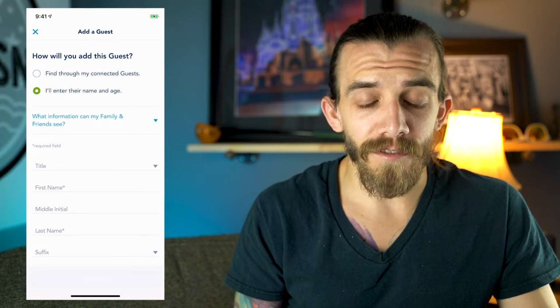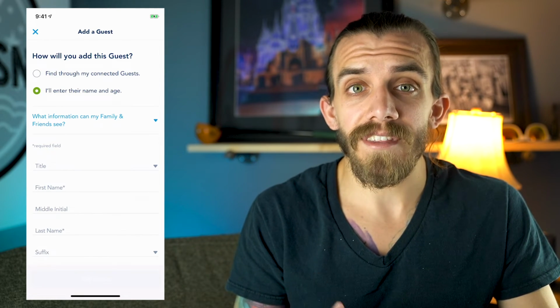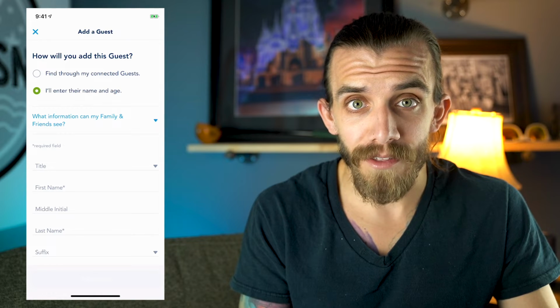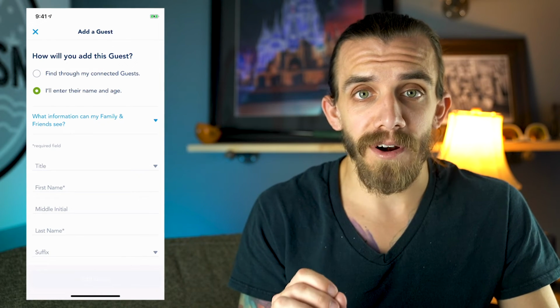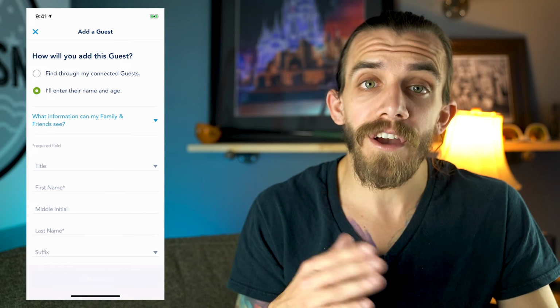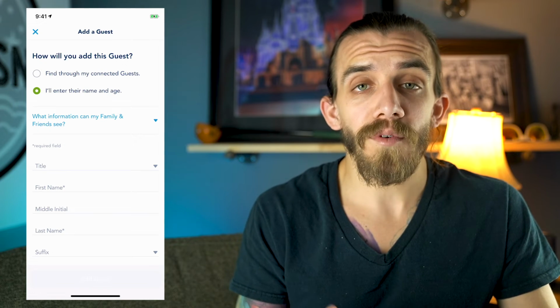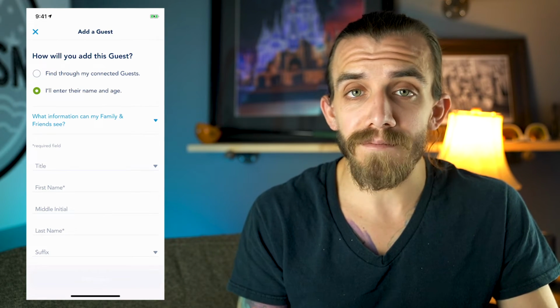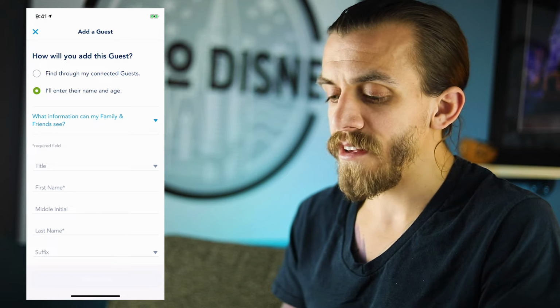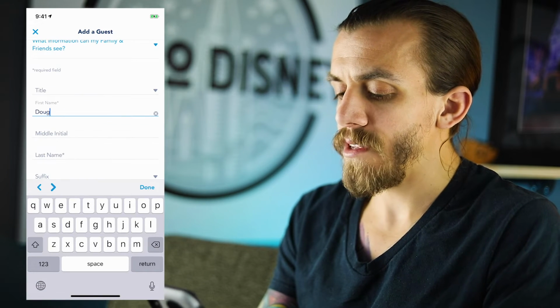Now we're going to need a few things. One, we need your friend or family member's email address that they created their account with. That is the most important part of this process. Now, if they're 17 years old or younger, you're also going to need to know their birthday. But for this example, what I'm going to show you is for someone who's 18 plus and I know their email address. So you scroll down, you enter their first name, Doug.